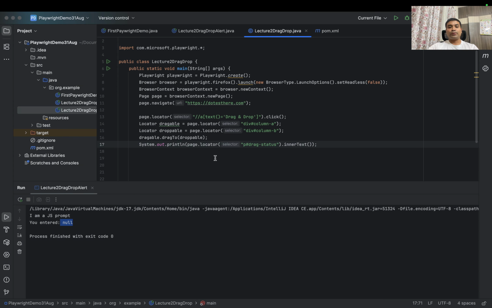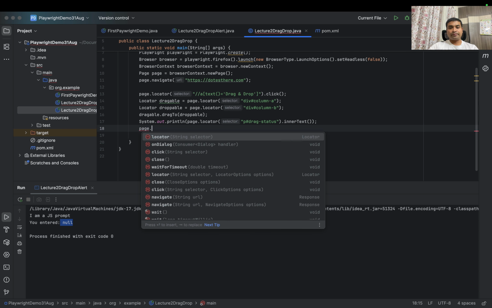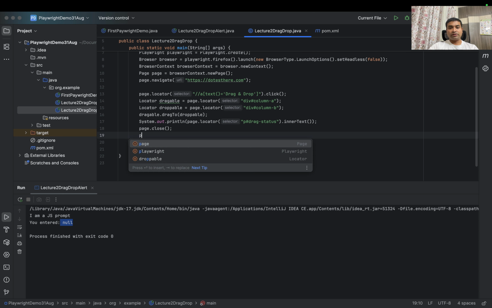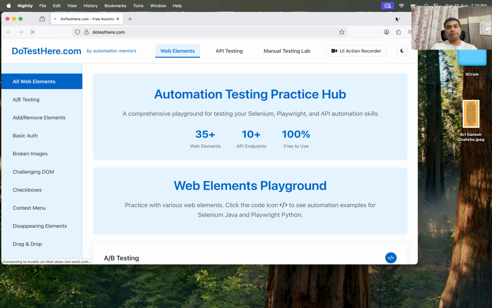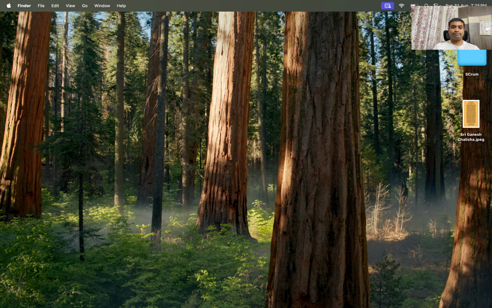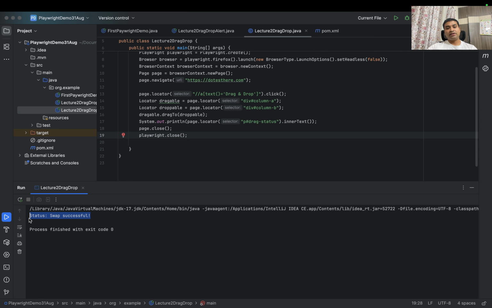Let me run that. Page dot close. It is a good habit to close the instance. Let me check quickly that everything is fine. And again, we are running on Firefox, that's fine. Yeah, it's done, right? Oh, great! In one quick run only, we are able to see this properly. So this is so simple.